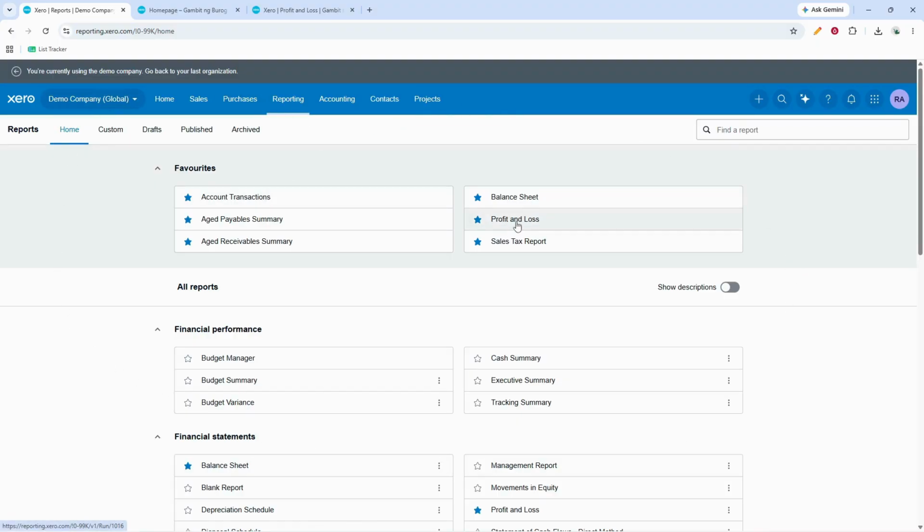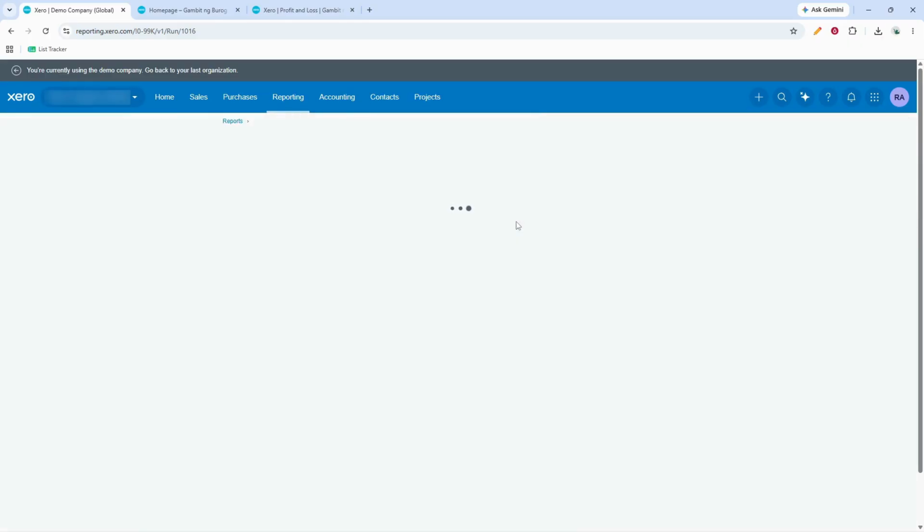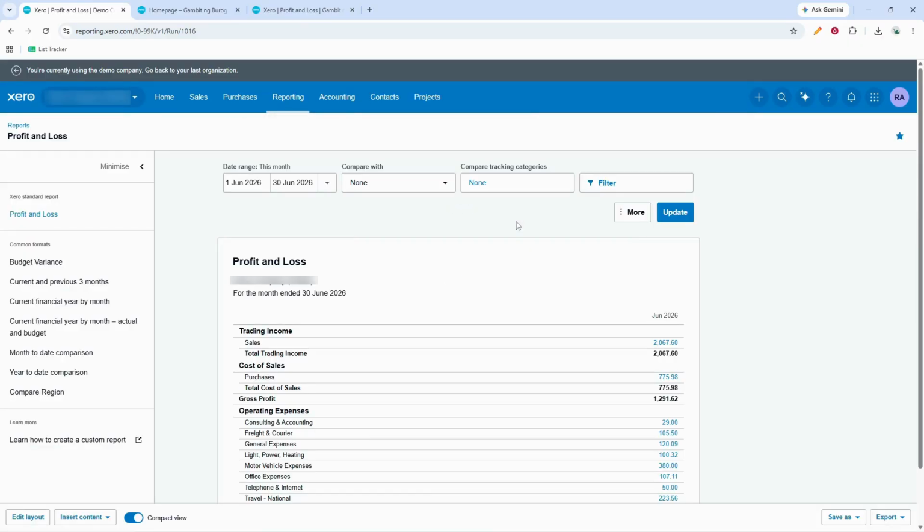This opens the report template, where you can adjust the date range before generating the final view. The profit and loss report is sometimes called an income statement, and it's especially useful for checking whether your business made money during a certain month, quarter, or year.